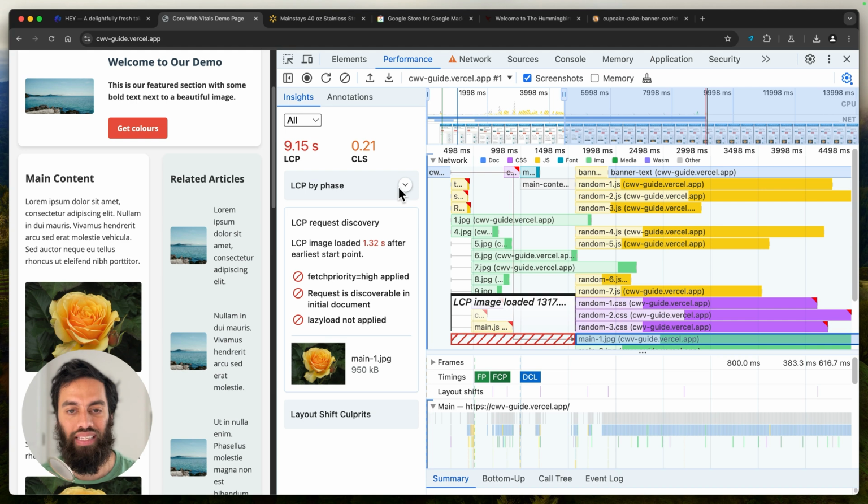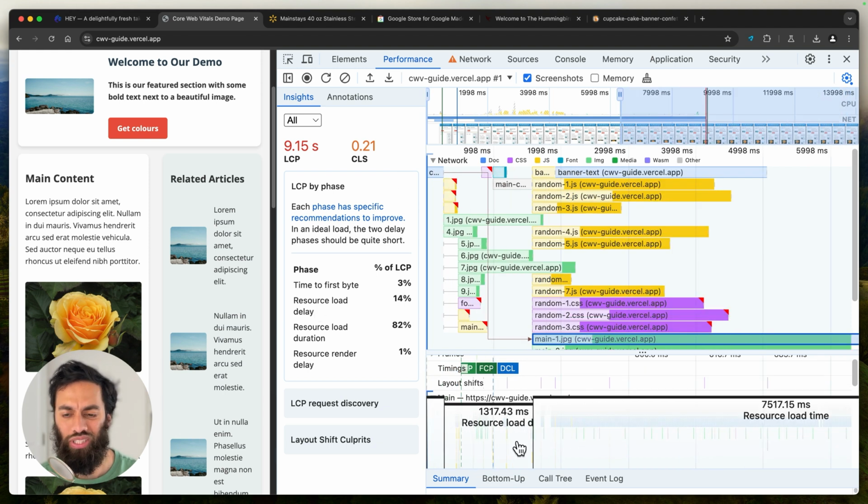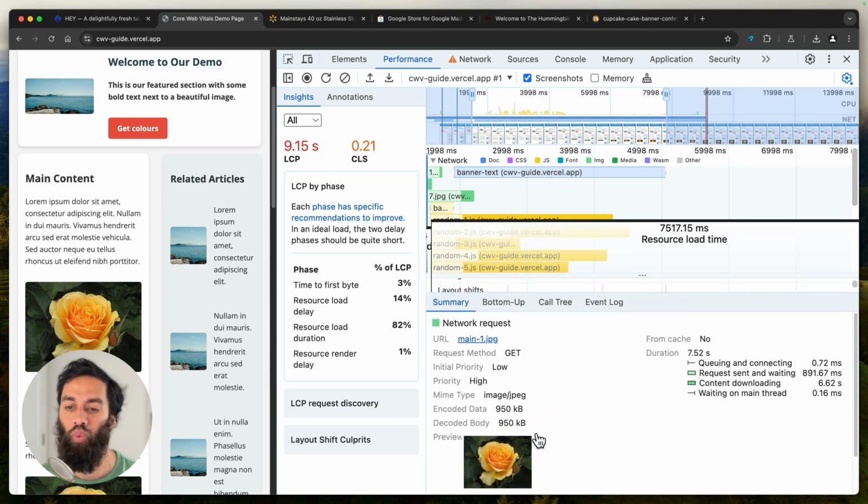And moving on to the LCP by phase section. Now, in this case, even the resource load delay is 14%, which actually matches over a second of time, which is very significant. I would invest my effort into the resource load duration, which is massive, 7 seconds, way too long. And in this case, it's a 1 megabyte image. This is some low hanging fruit in terms of optimization, because if I just converted that rose to an AVIF or WebP file, that will get a little smaller.